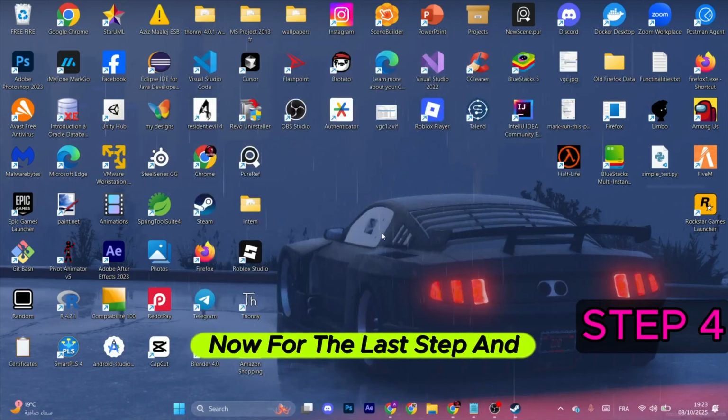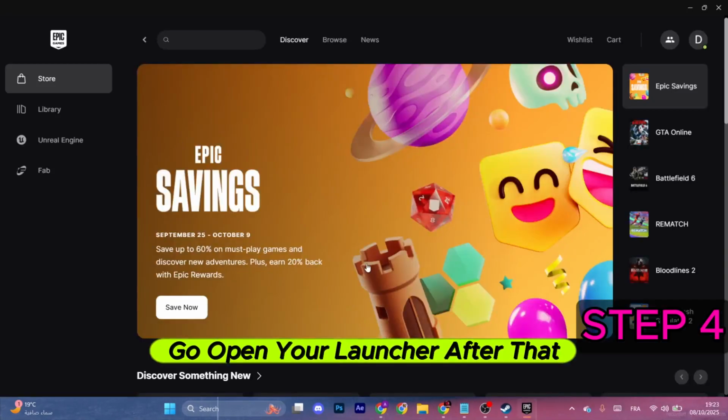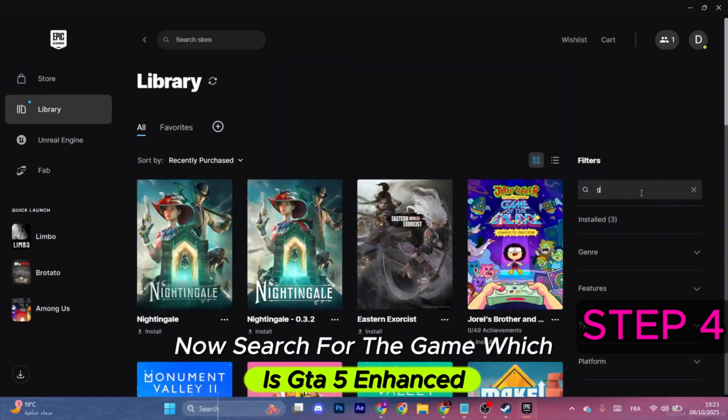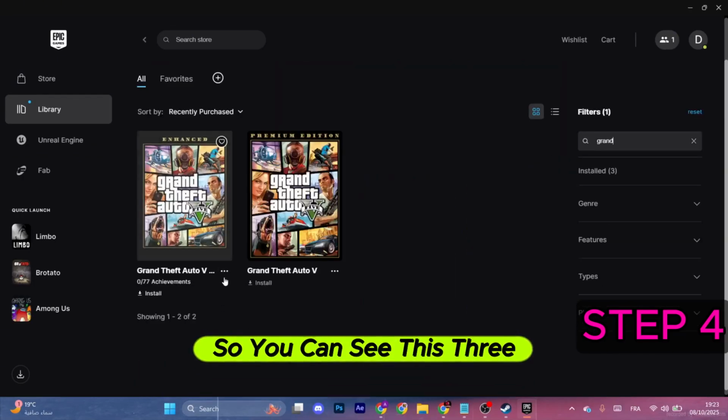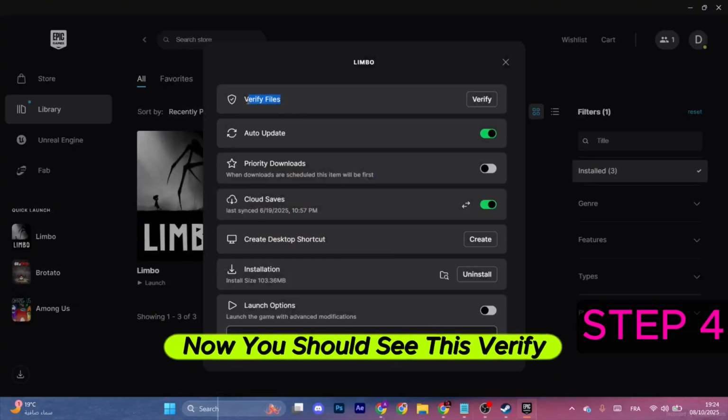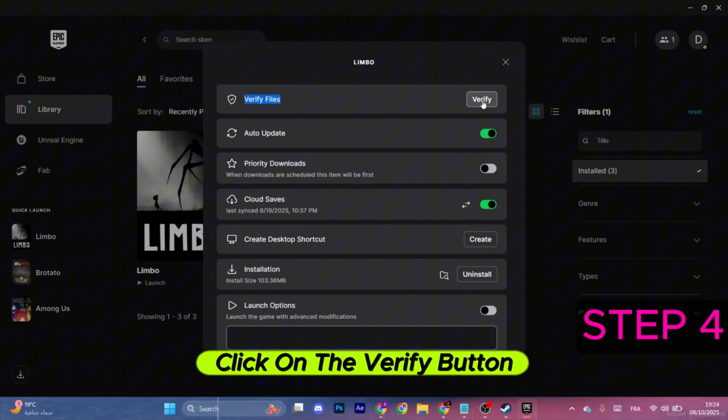Now for the last step and method, go open your launcher. After that, once this opens, go to your library. Now search for the game, which is GTA 5 Enhanced. So you can see these three dots right here, select it. After that, click on manage. Now you should see this verify files element. Click on the verify button.